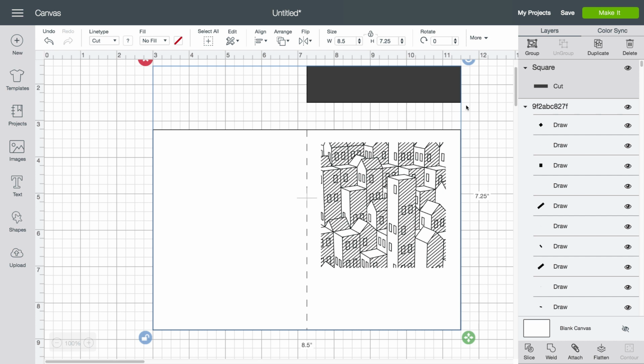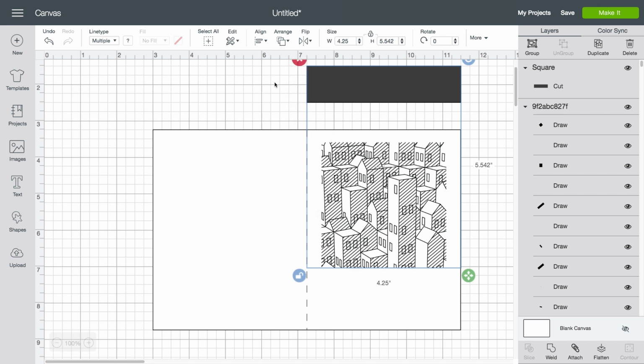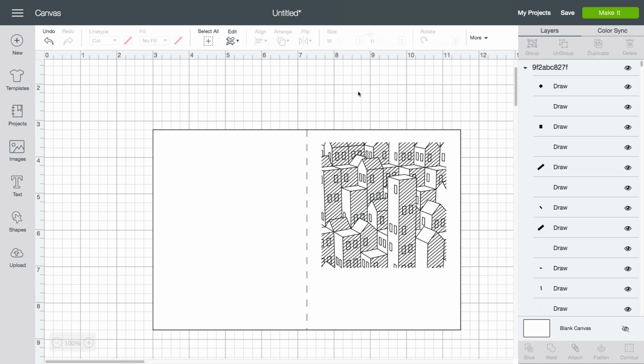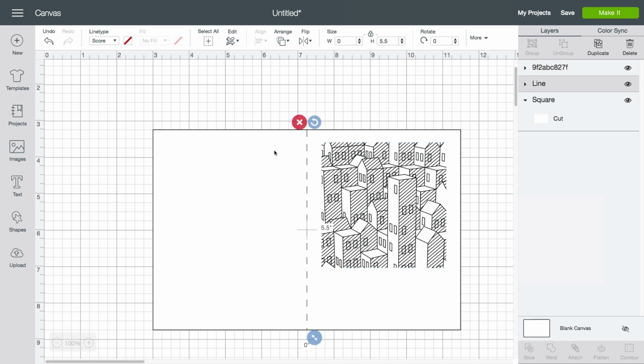And now I can use this shape, select that, and I can center that way. So when I center horizontally, that moves into perfect position. And then I can just get rid of this extra shape. So now I've already got my generative art set to draw. I want the score line set to score, which it is, and I want the rectangle of the card set to cut, which it is.